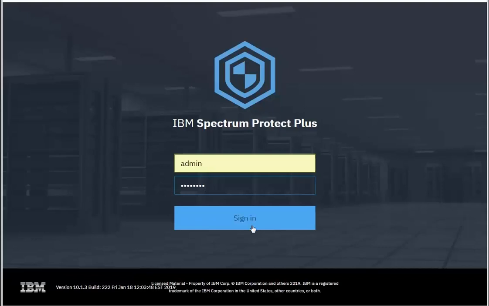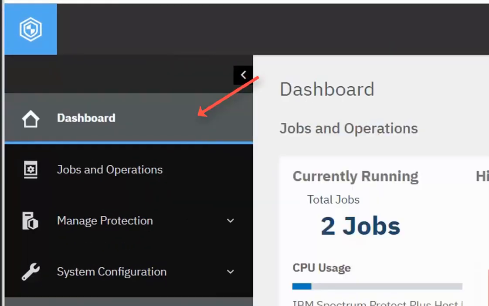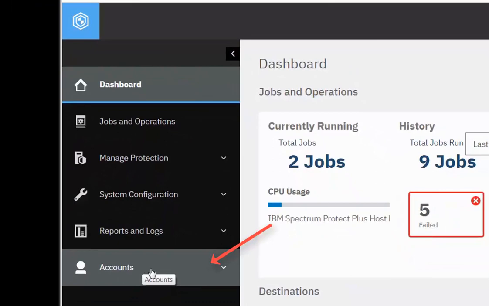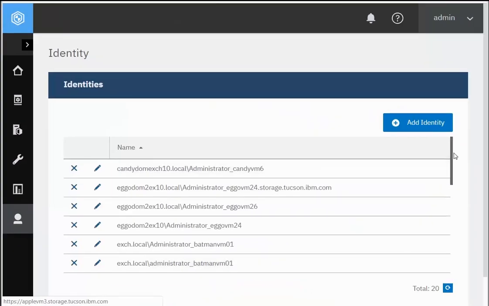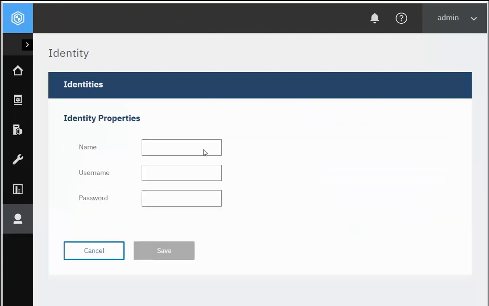Once you log into Spectrum Protect Plus, the first thing we're going to need to do is register a MongoDB user, and we're going to register the user that we just looked at. That was the user Mongo. We'll go into Dashboard, Accounts, Identity, and then you'll see the current identities we have out there, and we're going to add an identity.